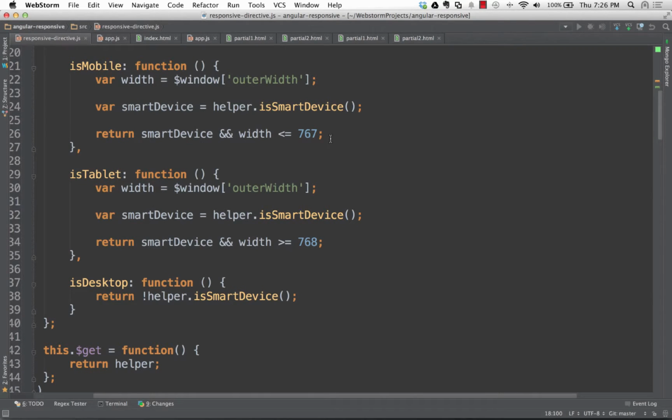And so the first thing we're going to do is check, is this a smart device? And if it is a smart device and the width is less than 768, then we're going to return back true, and that indicates it's a mobile device. If the width's greater than 768 and it's a smart device, then we're going to say it's a tablet. Otherwise, if it's not a smart device, we're going to consider it to be a desktop. We don't care about the width. And so that way we can then use that in our route config to do stuff.